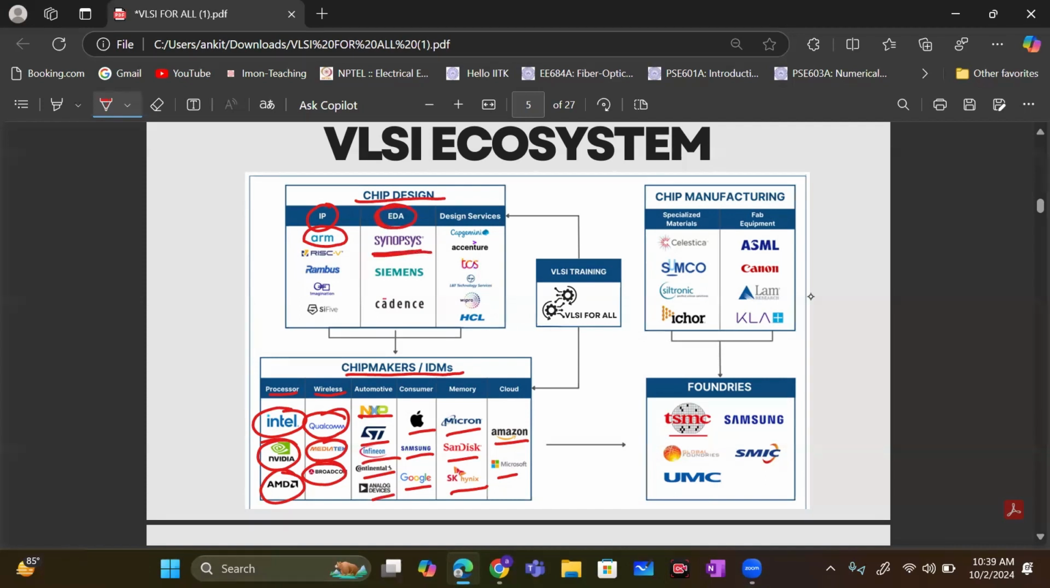The EDA tool is provided by Synopsys, then Siemens, then Cadence. When designing is complete, there are also companies giving services. I mentioned the services: Capgemini, Accenture, TCS, L&T, Wipro, HCL, they are providing services. Now it will go to the fabrication, then we go with the foundries. TSMC and Samsung have captured the global market, but there are also GlobalFoundries and many more.